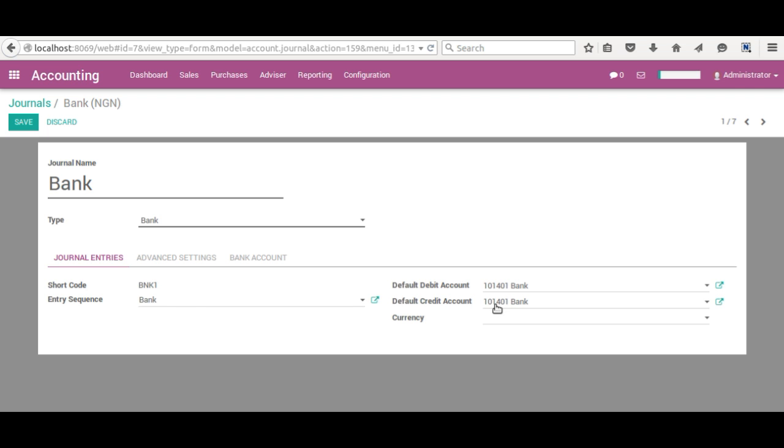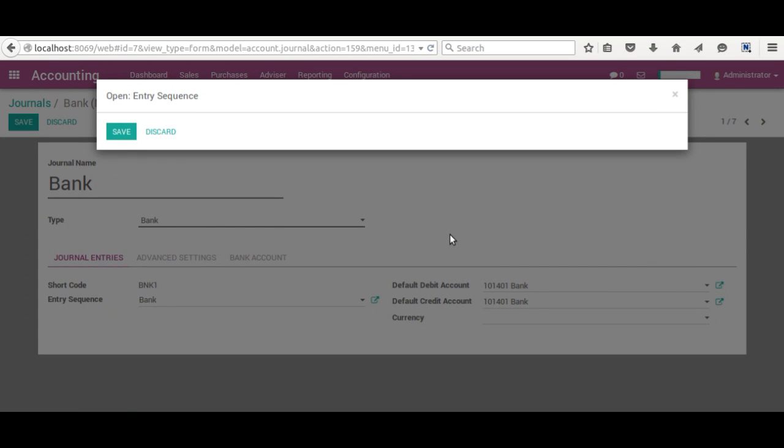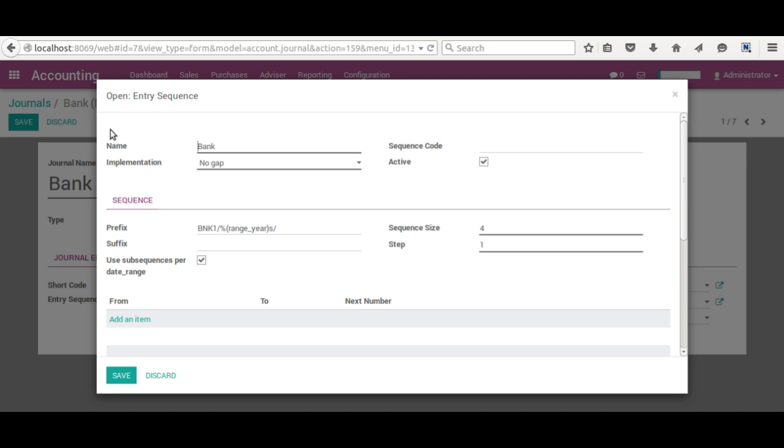So let's look at the entry sequence. I'm going to click on this small icon just to open that up very quickly. And you will notice that it says the name of the bank. The other thing you'll find here is how do you want to implement this journal. Now there are two options there. The first one says standard and the other one says no gap.